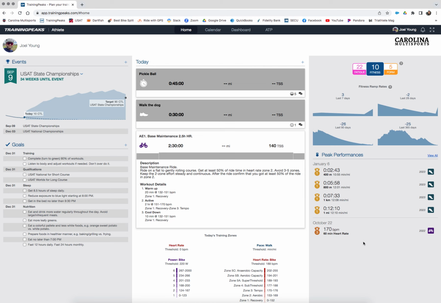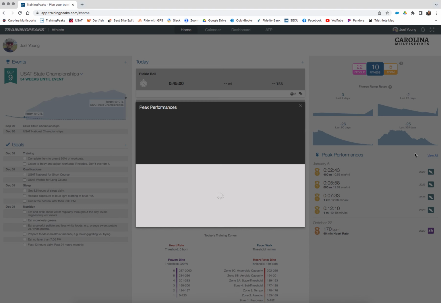And then finally, underneath here are peak performances. Hence the name of the company, Training Peaks. You're going to have your peak performances displayed here at all times. What's really neat is you can utilize this View All link, and you can go back and look at all the years that you've had a Training Peaks account and all the data compiled in here.